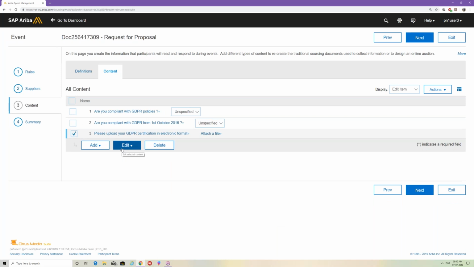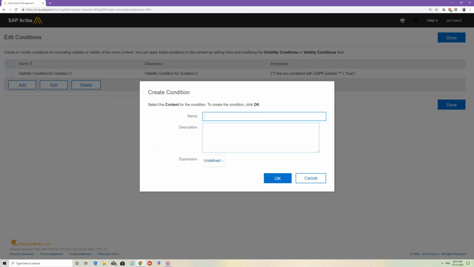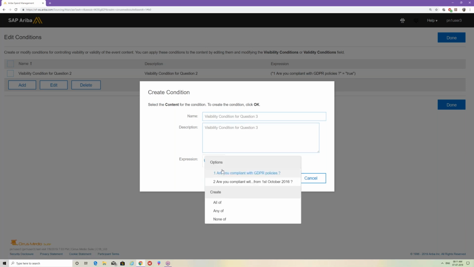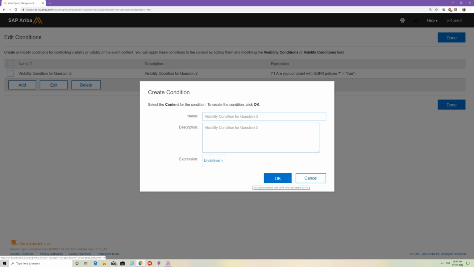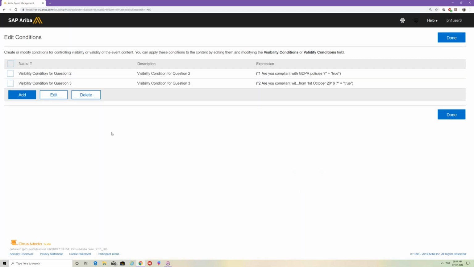Once we have selected, we will click on done, and then again I will select this particular thing. I will click on edit, I will click on condition, I will add once again, and here I will click on undefined, and here, are you compliant with this GDPR rule from 1st October 2016? If this is yes, then only you should put it like this.